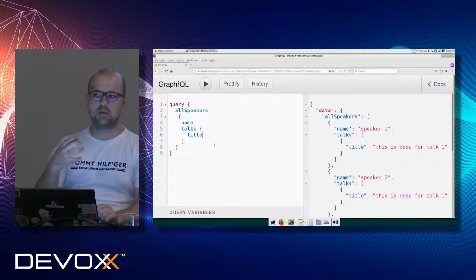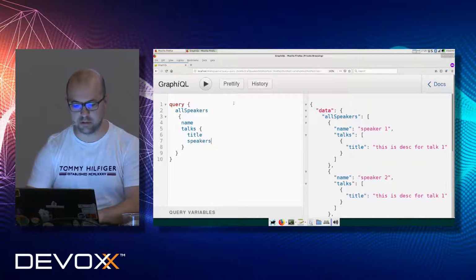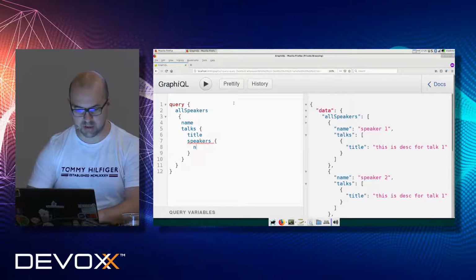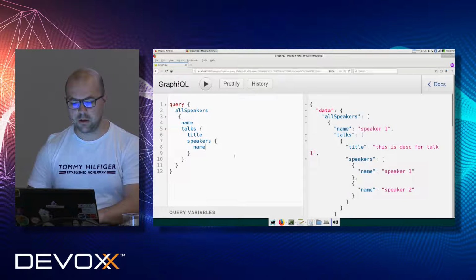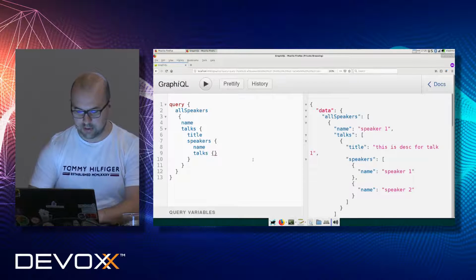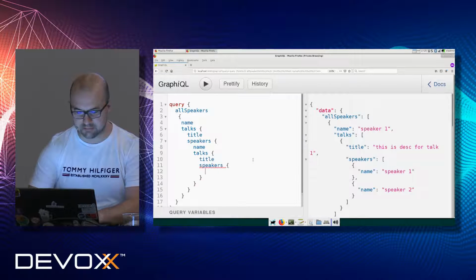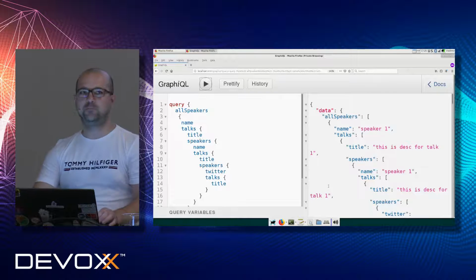So this here is for talk, right? Talks have speakers, and speakers have a name. Okay, it still works. But then the speaker has talks, and it has a title, and it has the speakers. And the speaker has a Twitter, let's say Twitter this time. And again, it says talks as a title. And it still works.